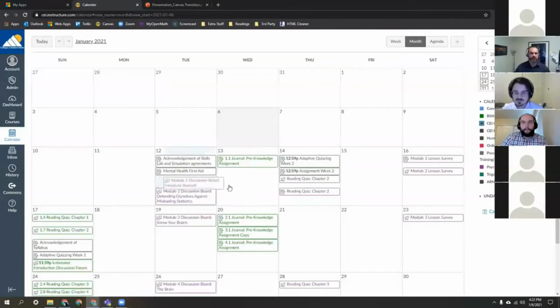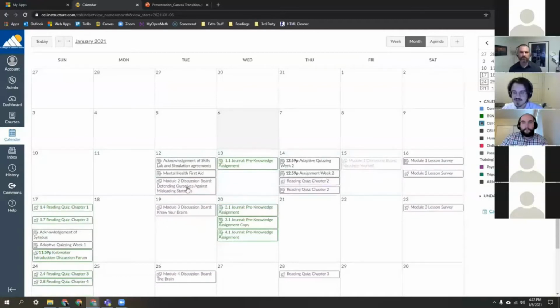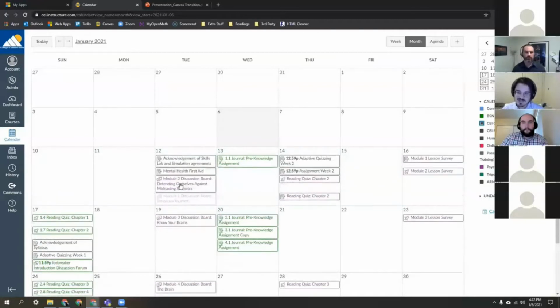And you can move these around. You can just click and drag and move those to a different date. And when you do that, it changes that date for that assignment everywhere in the course. It's a really quick way to just adjust your dates.